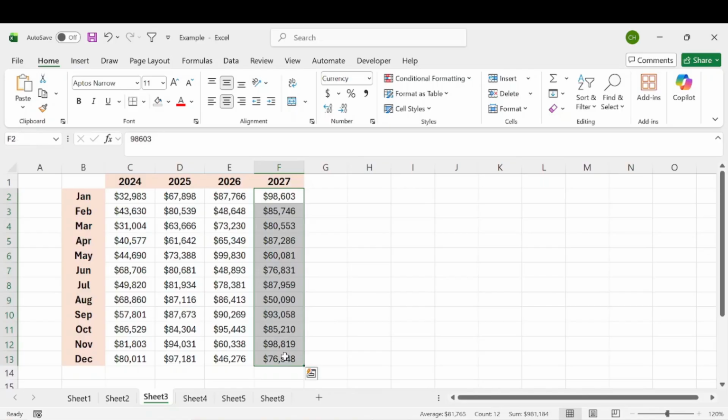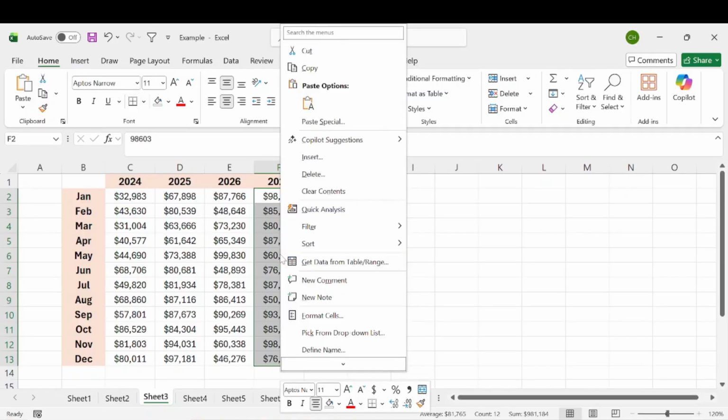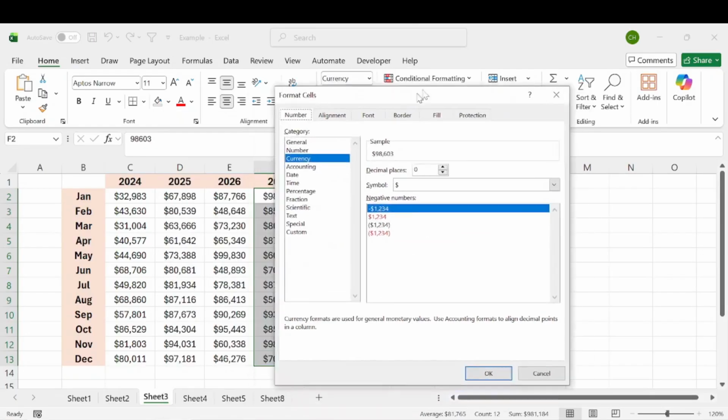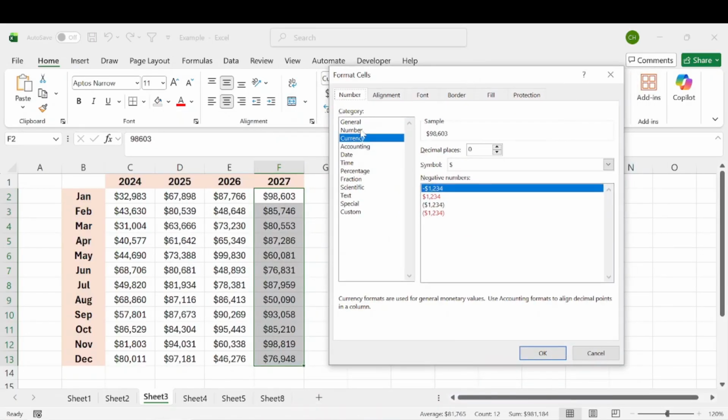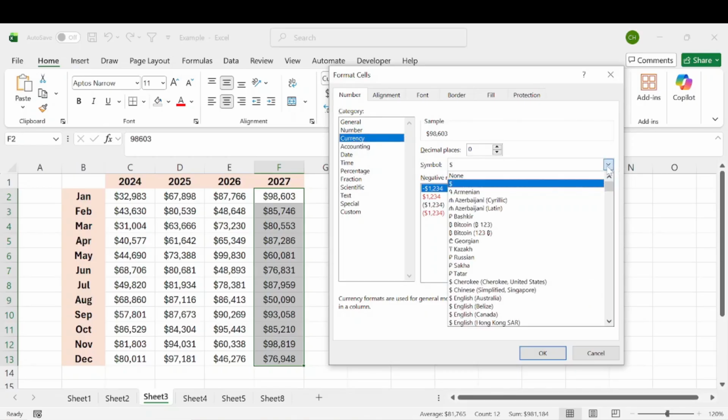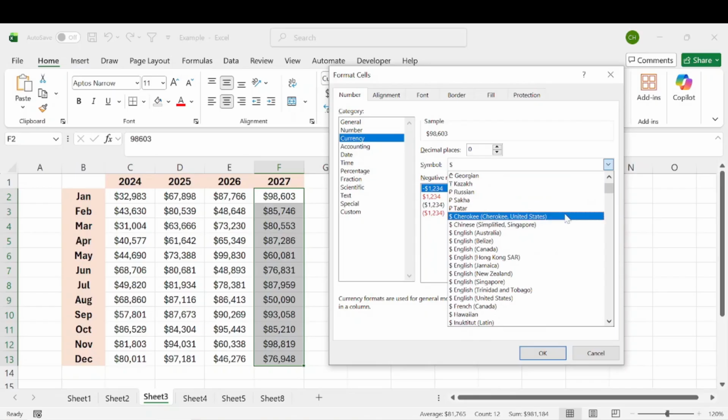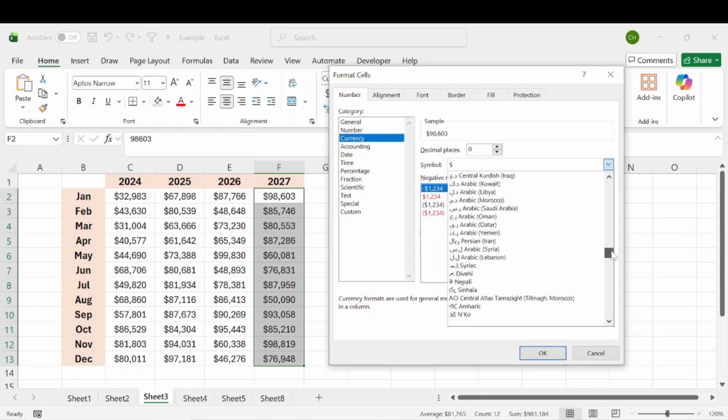the currency might be. So the first step is to select all of the cells that you're wanting to change to a different currency. So we'll select this entire column here. We'll right click and then select Format Cells, and this little pop-up menu will appear. And under Currency, where it says Symbol, if you hit this drop down, it'll give you tons and tons and tons and tons of options for different currencies.